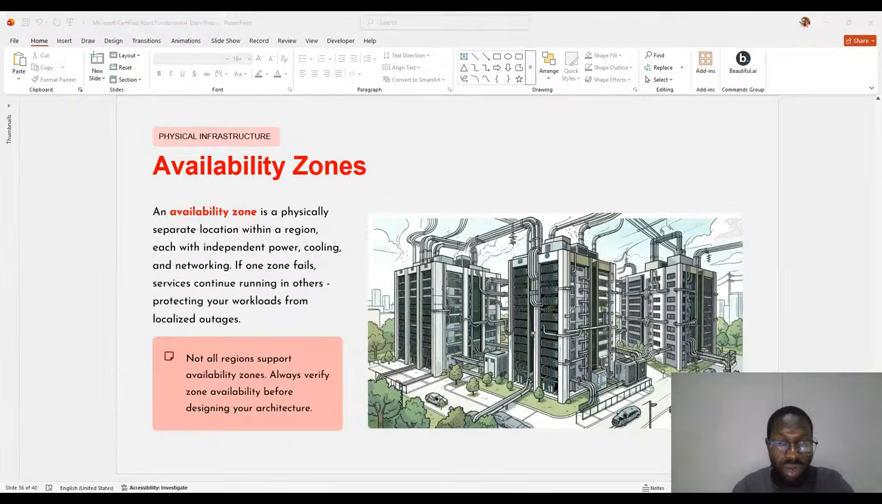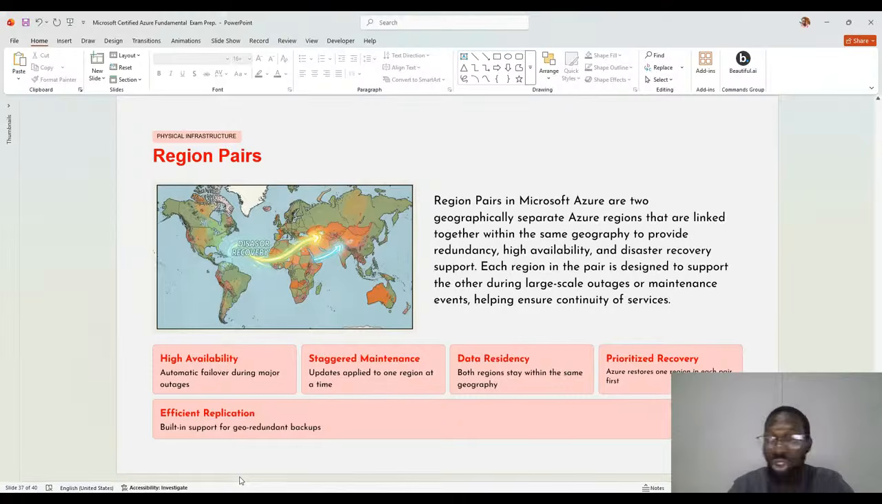Next one we have is region pairs. And what is a region pair? Now, region pair in Microsoft Azure, don't forget, region means, I already talked about region earlier.